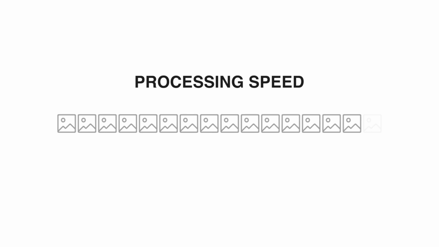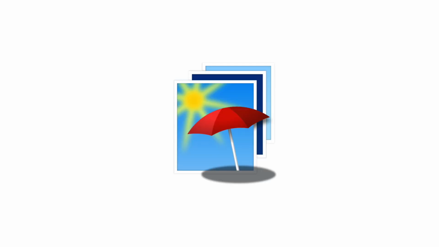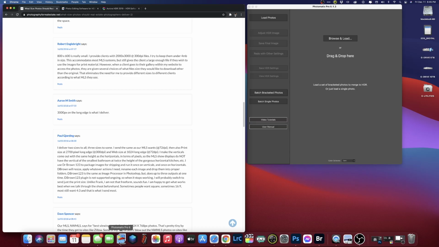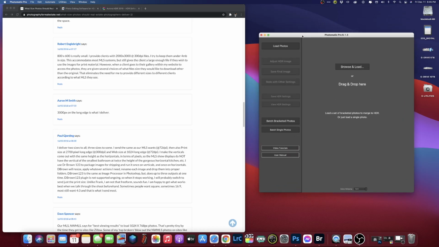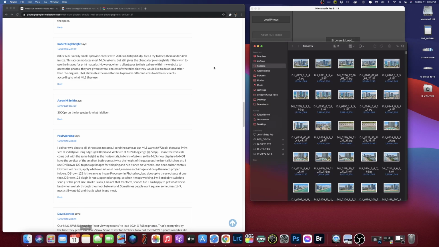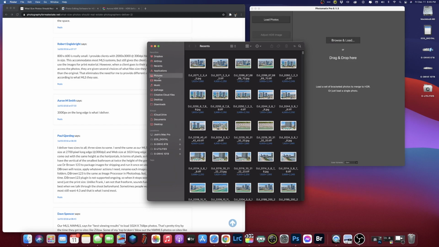Now the smaller the photo the better, because when you're processing your brackets through something like Photomatix or Aurora HDR, the smaller the photo size, the quicker the program will be able to process your brackets and combine those photos. Anyway, so here's what we're gonna do. We're gonna open up Photomatix, which is open right now. And I've already imported my photos.